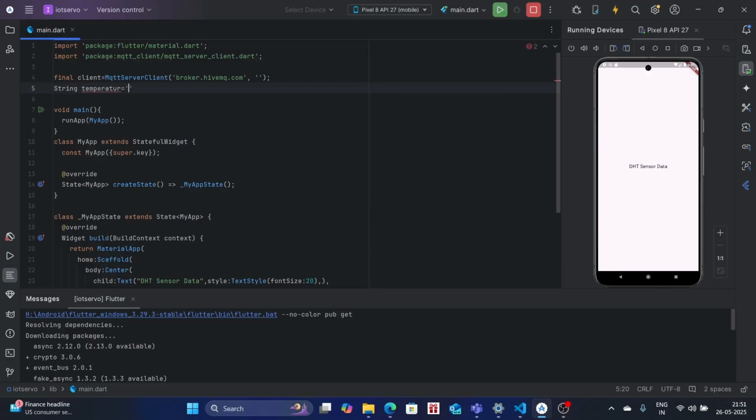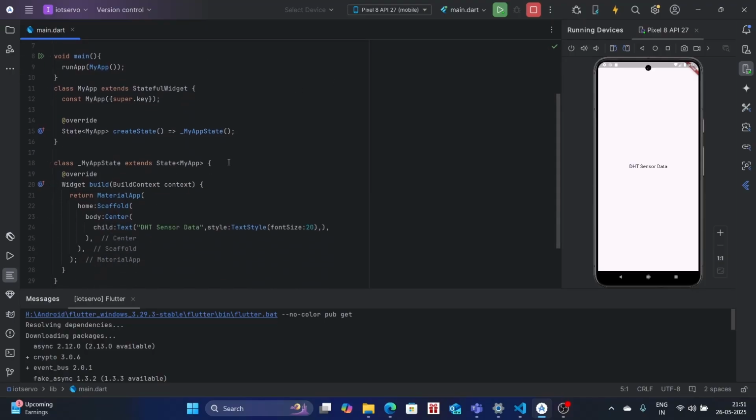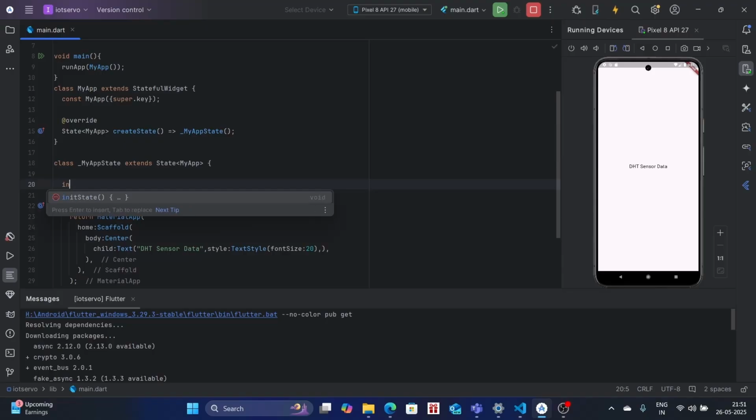Temperature equals to 0, just to show the initial value. Along with that, comma, humid is also equal to 0 in the format of strings. Temperature, I think there was a spelling mistake. Yep, temperature. Yeah, we're done with this part. And now here we're going to write a small function so that it connects with the MQTT server, but it has to happen in the init state. For that reason, we're going to write the init state.